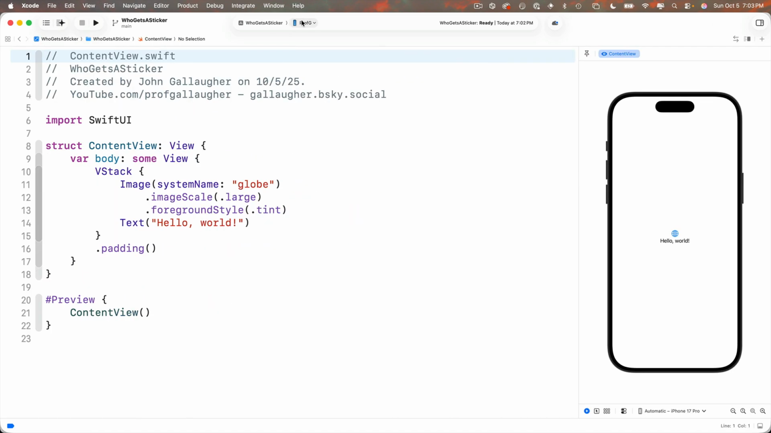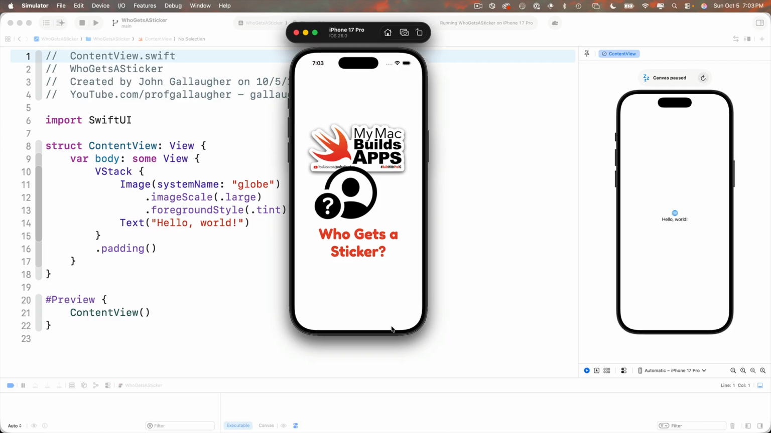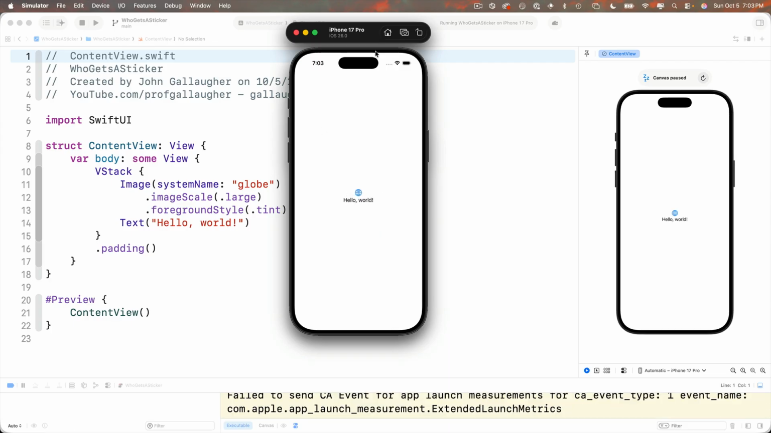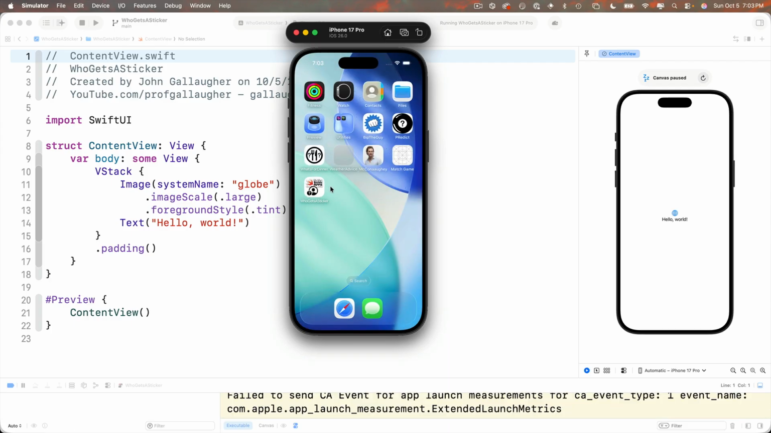Now I'll select an iPhone to run this on, and I'll press play to run this in the simulator. We see our launch screen. The app doesn't do anything, but if I click on the home screen, I can see that I've got our icon there as well. Launch screen and icon working.